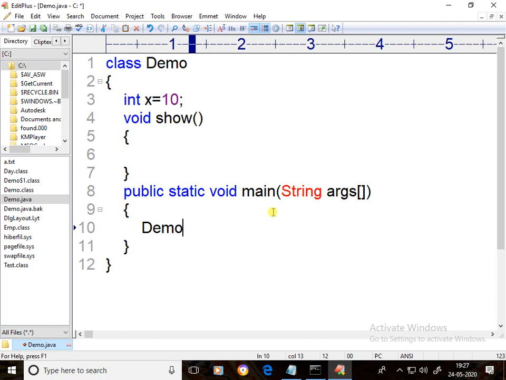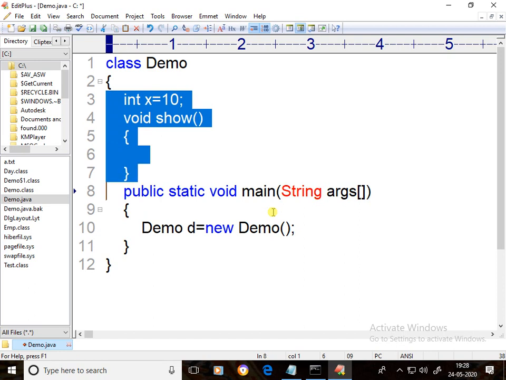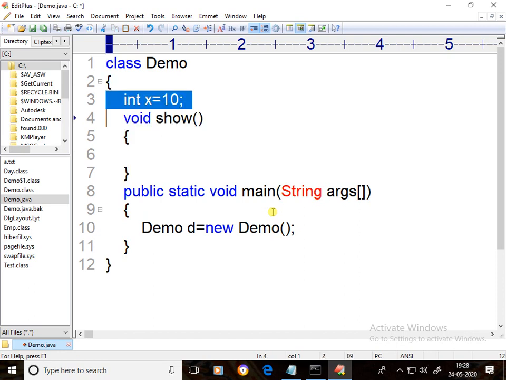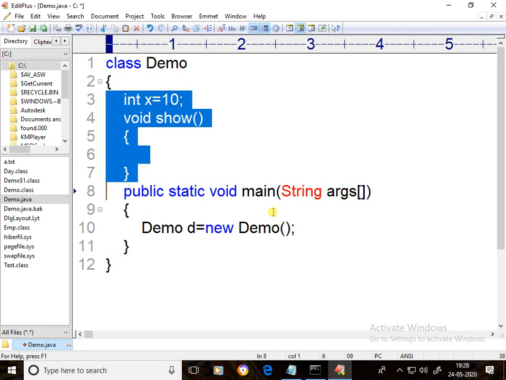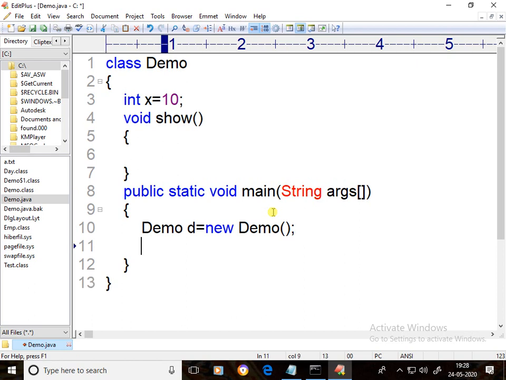Demo d = new Demo. Here the object is created. That object is referred by d. With this d, we can access the instance variable and the instance method. Instance variables and instance methods you can access in two ways: one is by using the object and one more by using the object reference. Now I am going to access the show method with object reference, d.show.